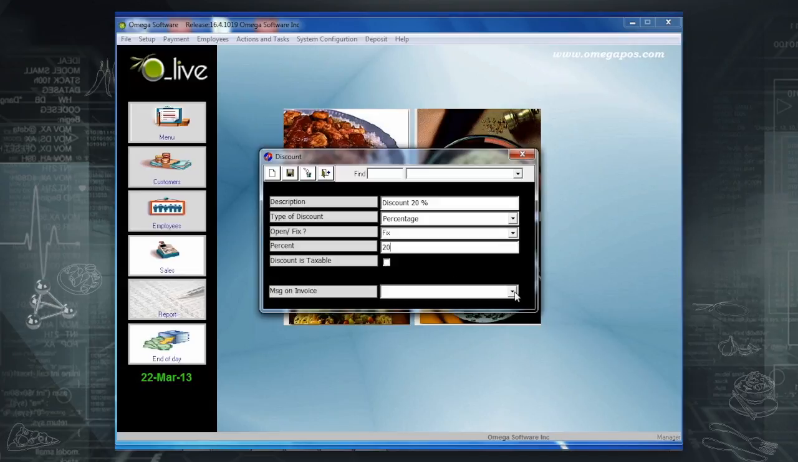In the end, there is the Message on Invoice. After selecting the Message on Invoice, a message will be written on the bottom of the invoice to be signed by the manager or the customer to provide approval on this discount, enabling to know later on the reason for this discount.